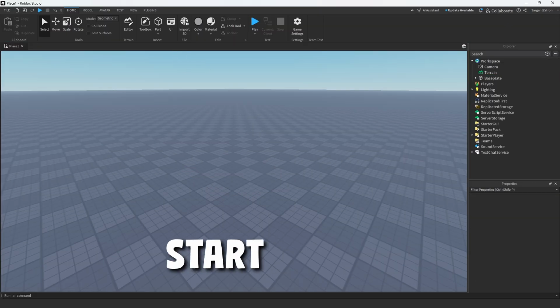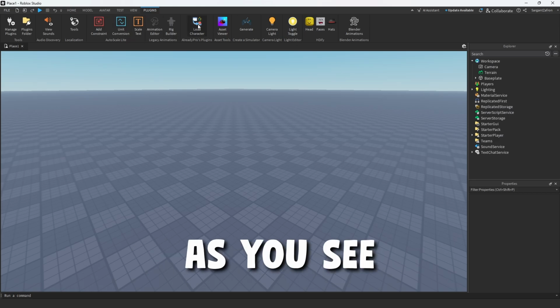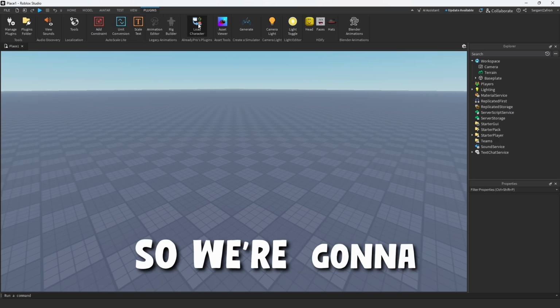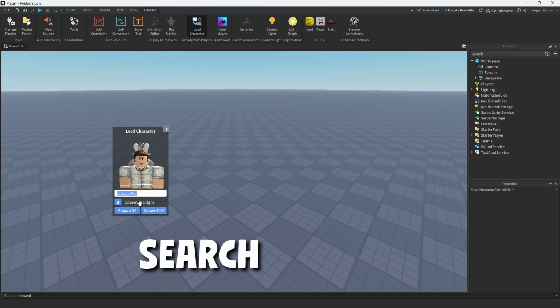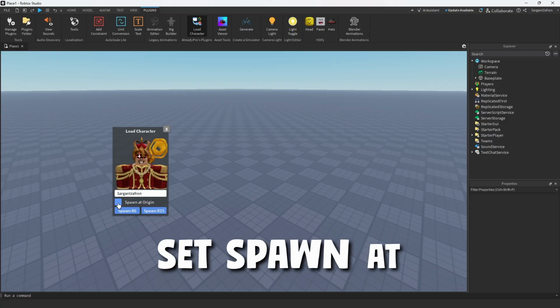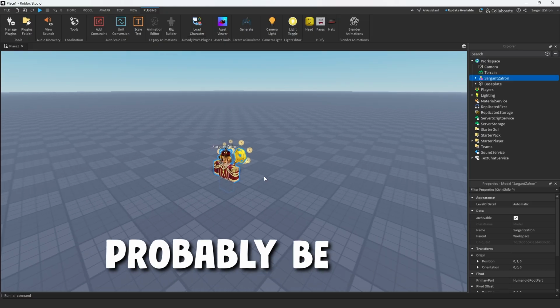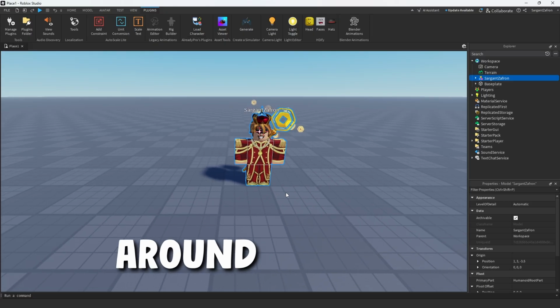What we're going to first start off by doing is going over to plugins. In plugins, as you see, the load character one is right here. We're going to click load character, and then you can search up your own username. So I can search up mine. Make sure you set spawn at origin on and then R6. He'll probably be in the ground, but you just move him around and then you'll be fine.